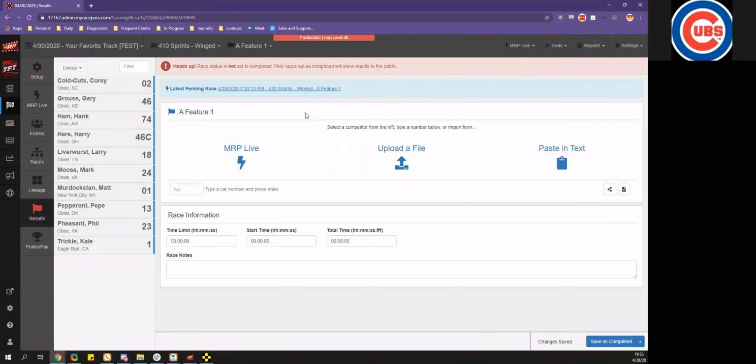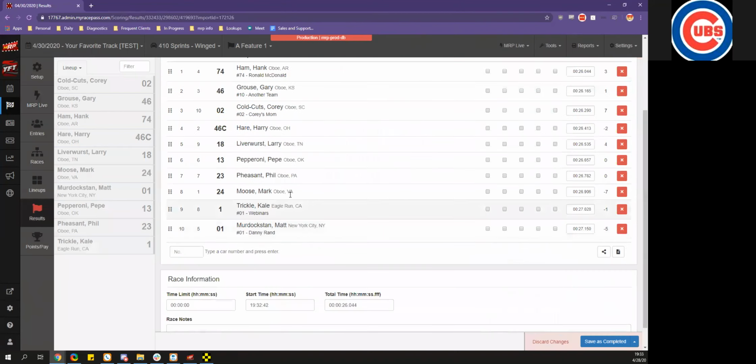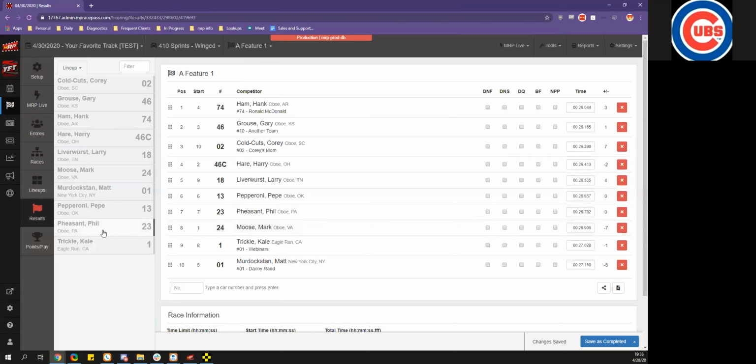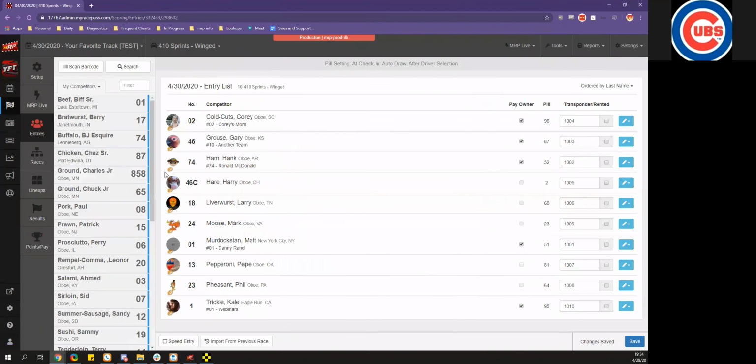But either way, whether you do that or not, the latest pending race will be here. You can hit that. We'll calculate that out for us. Same idea. And now from here, we can do our points and pay. If you have any questions about those, let me know in the questions. I am going to do a passing point race though. So I'm going to set up something real quick and do some races in passing points.